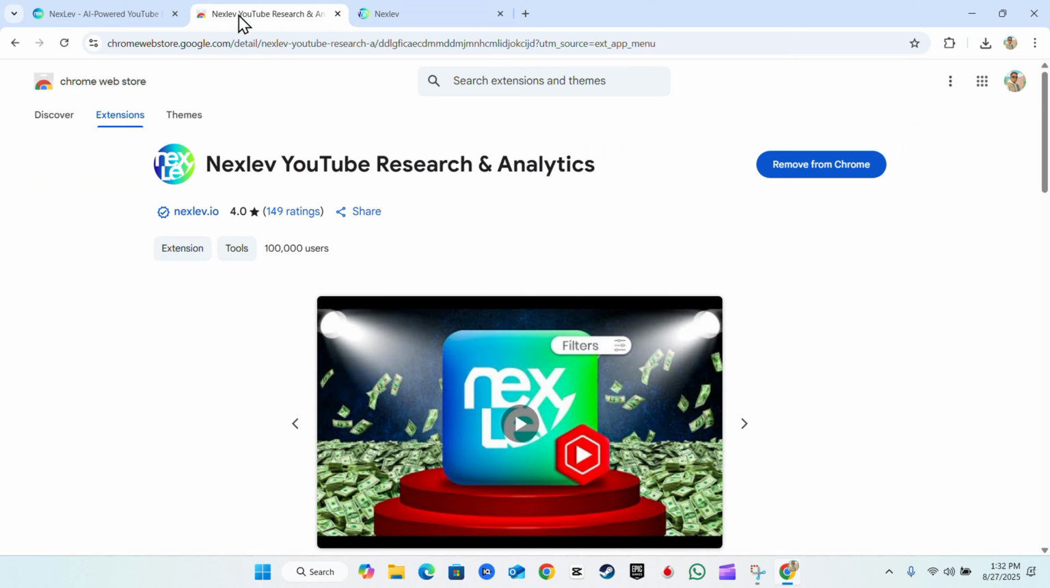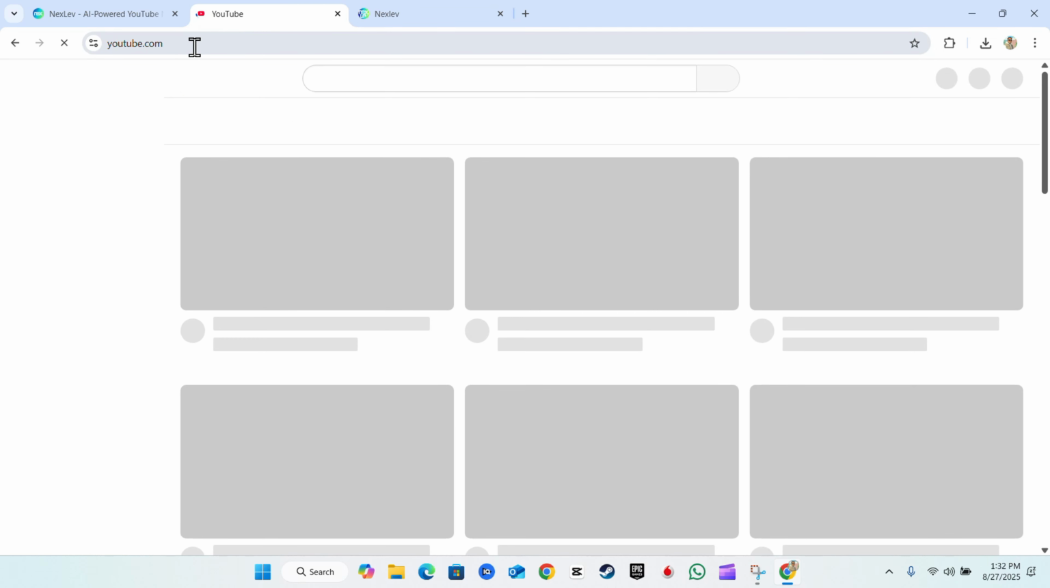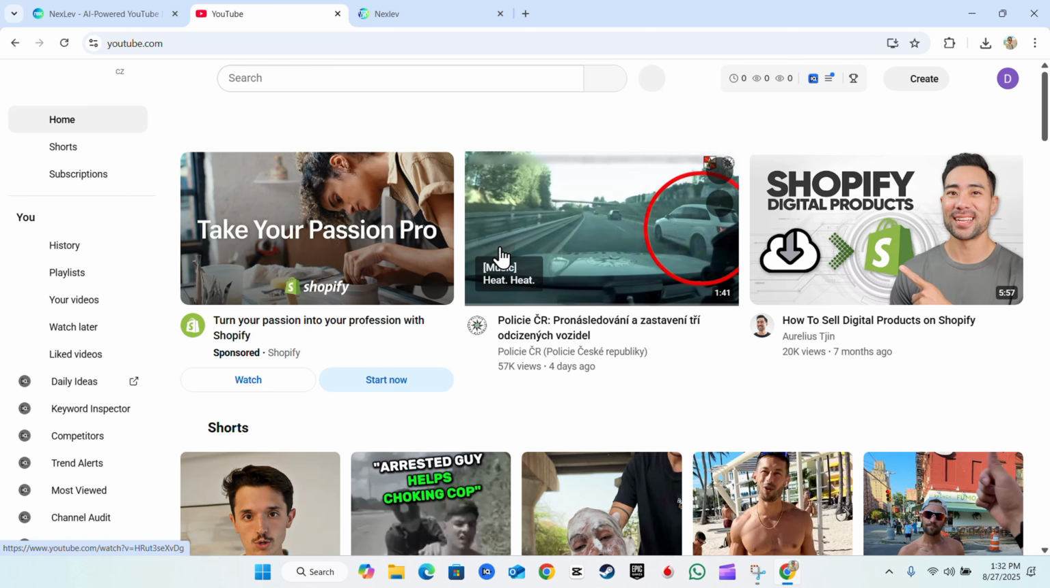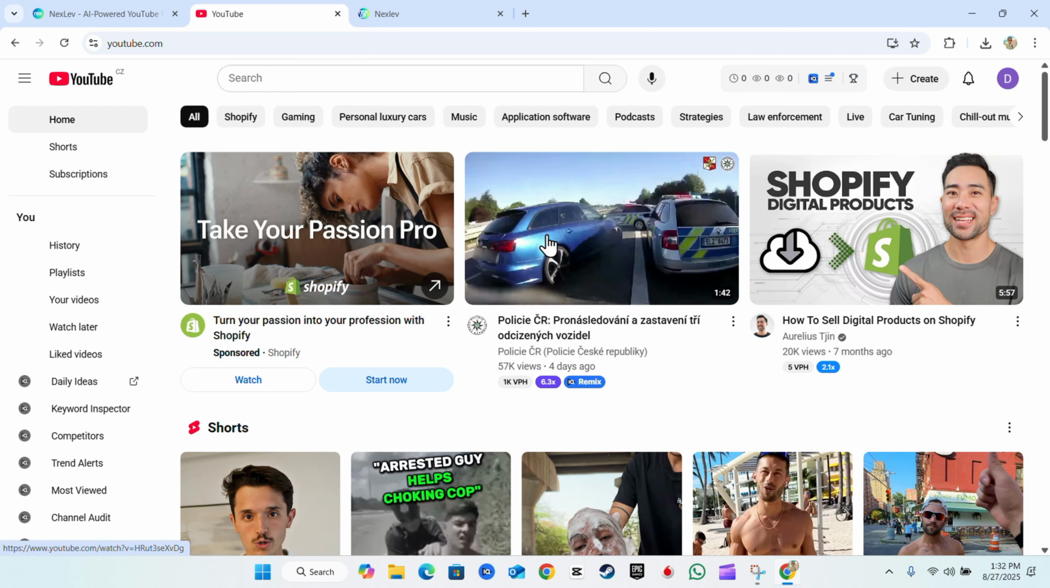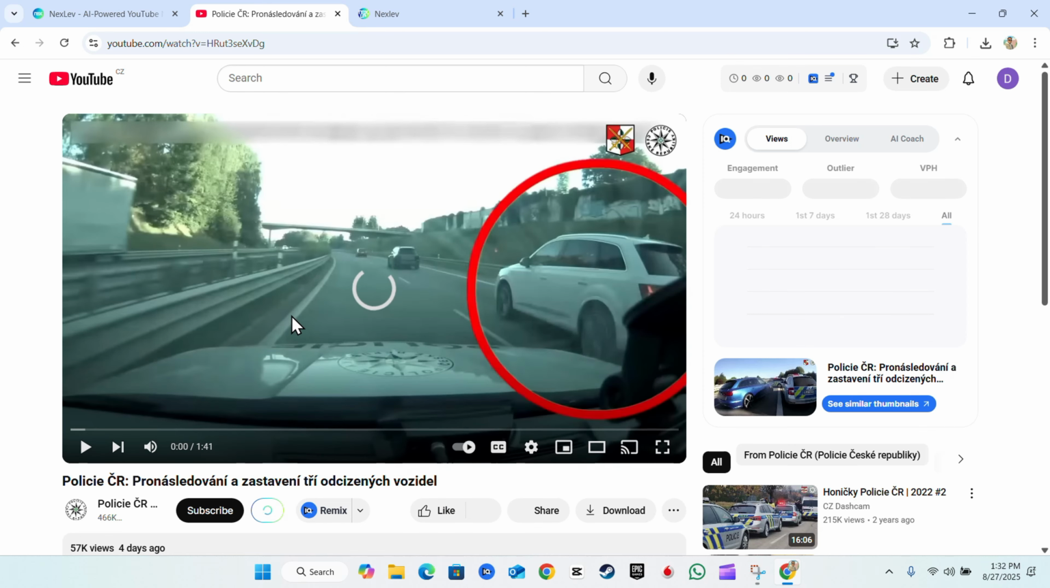But if you head over to your YouTube channel, for example, if you head over to YouTube, you're able to see on any video that Nexlev actually is working, and you can see all the fine details. Now what I'm going to do is quickly click on a video right here for no particular reason. Just clicking on this so that we can see. I'm going to pause the video as well to not have anything played.